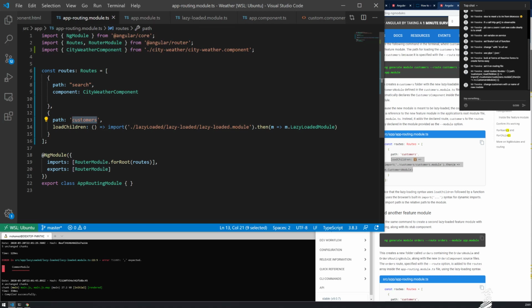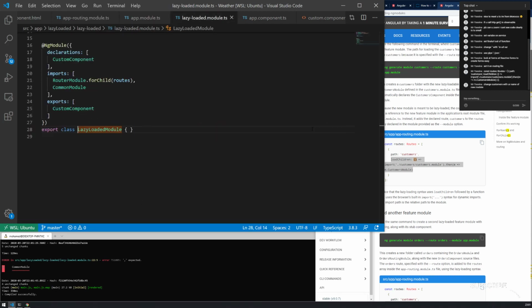Okay, let's try with the slash customers and just make sure that everything is right. Change customer with your name on the new module. Change customers with your name. Look, var component is false. We set loadChildren, not component.